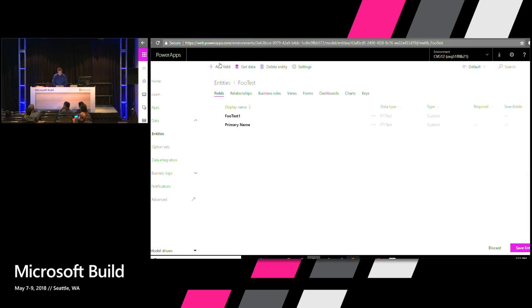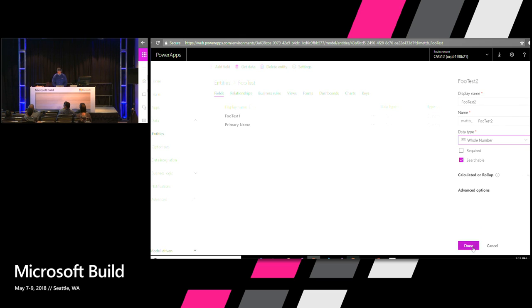Done that. We're going to create another new field. We're going to call this foo test 2. Oh, not foot, foo test 2. And we're going to create this as a whole number. And we're going to done those two. Then I'm going to save the entity.